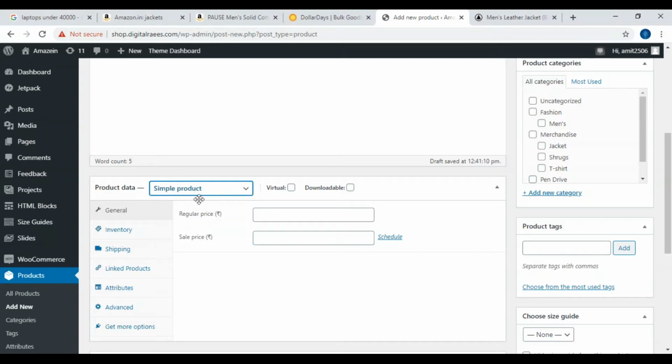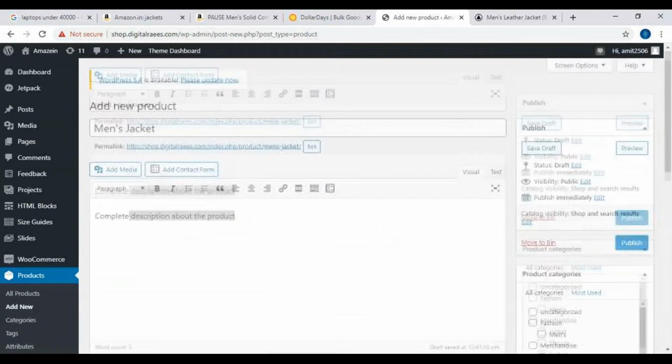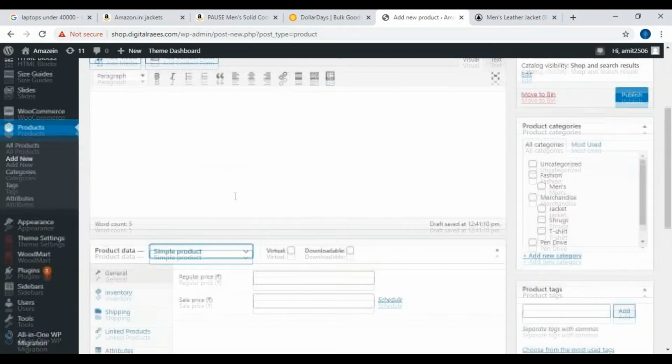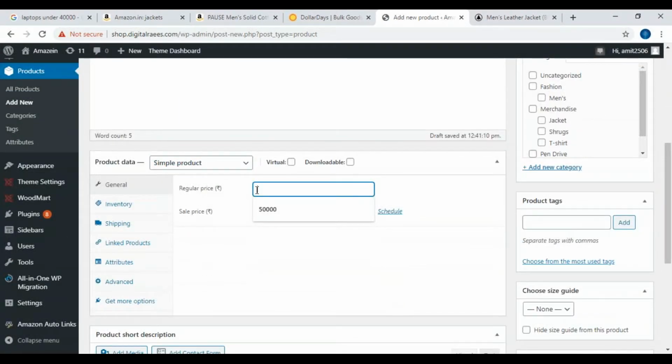First we are going to create a simple product. Say I am selling a jacket. Its price is 5,000 rupees. I want to give some discount, because normally people see a discount and purchase the product. So I want to sell this at 2,500.